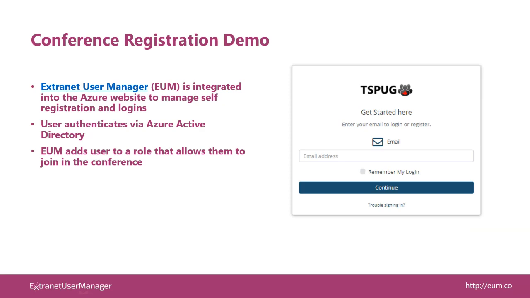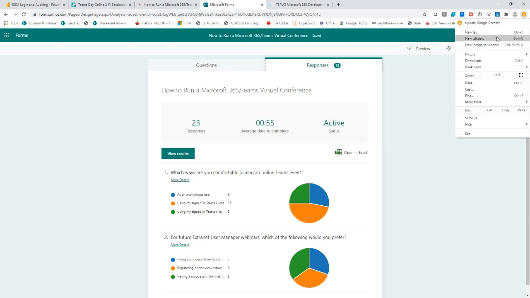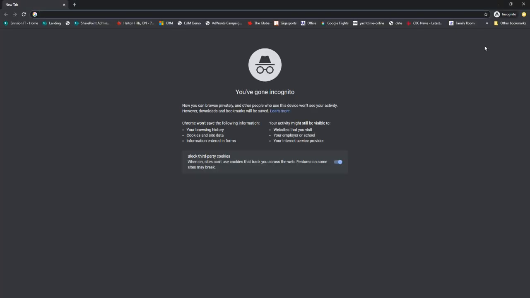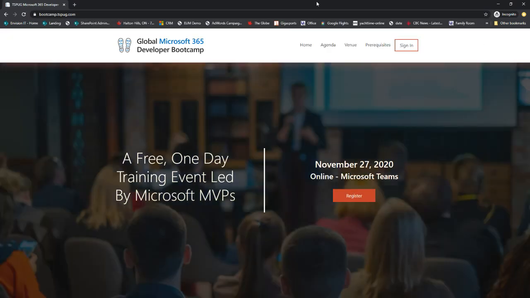So let's actually go over to the site itself. And what I'm going to do is fire up an incognito window, so I'm coming in as a brand new user. And you can go to this link yourself, bootcamp.tspug.com. Let me actually put that out as an announcement here if anybody wants to go check it out right now as part of things.